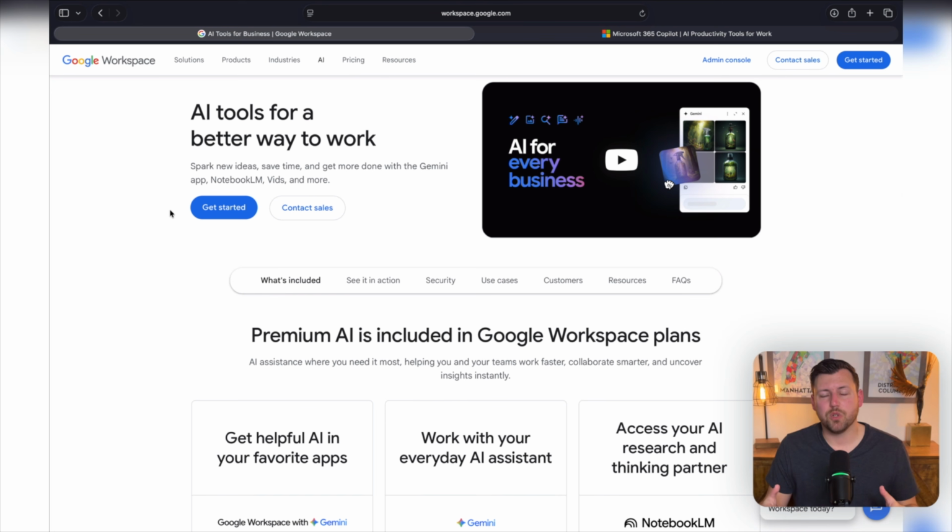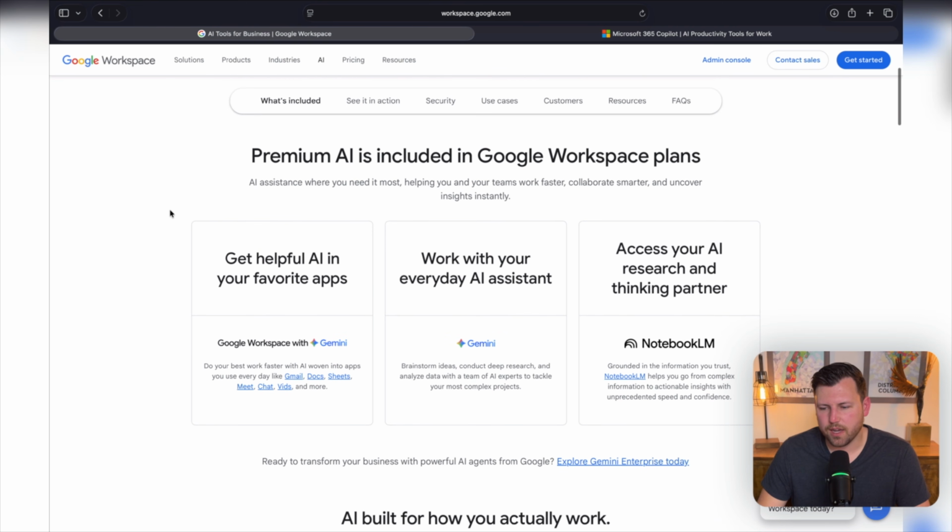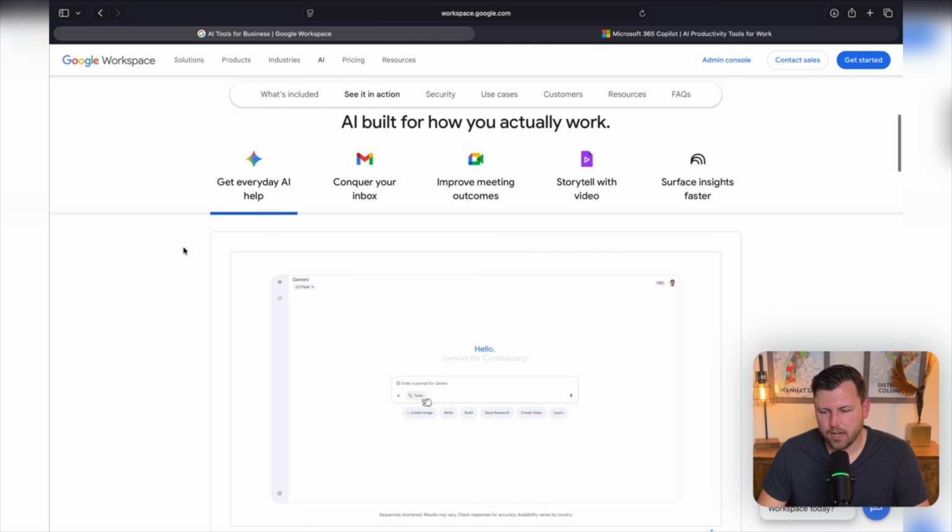It's not individual AIs built for individual tools, which is a blessing and a curse, mostly because you don't get as much feature-heavy stuff within Google Gemini. While Google Gemini is really good, there's some stuff that it doesn't really do. So we can see it here in action.